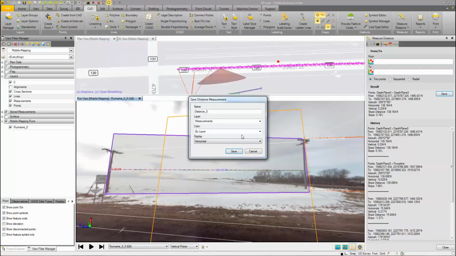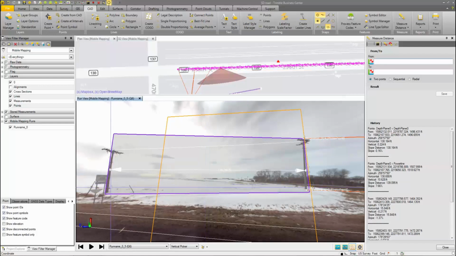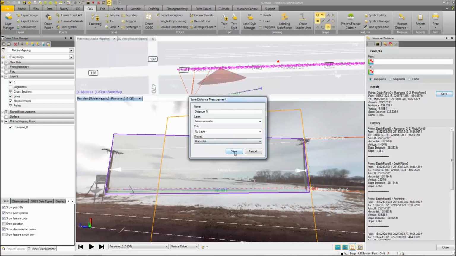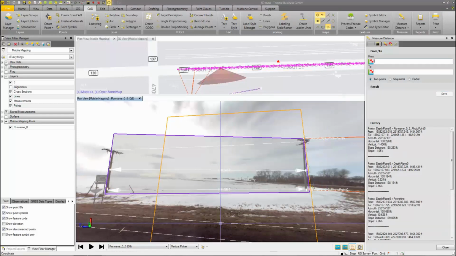Again, save that as a horizontal distance from pole 1 to pole 2. Save. Maybe we want to do it at the base. Go ahead and save that. So very simple measurement techniques, again using the vertical picker and that depth plane.